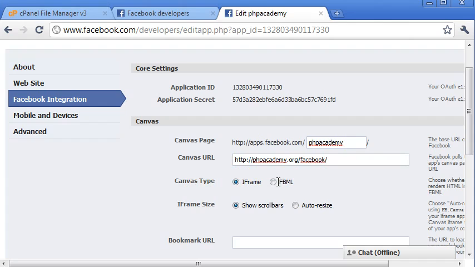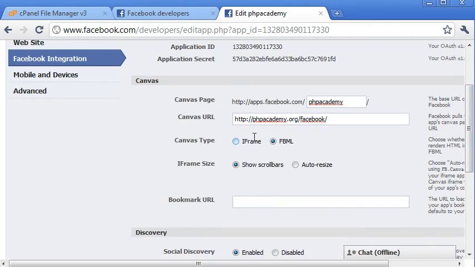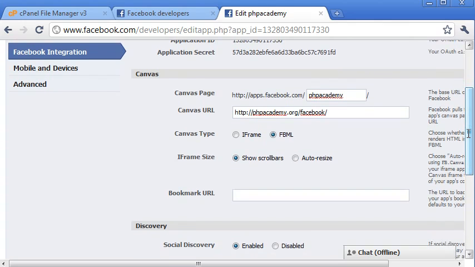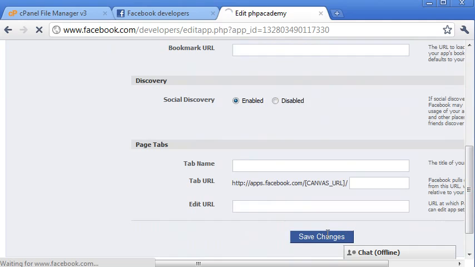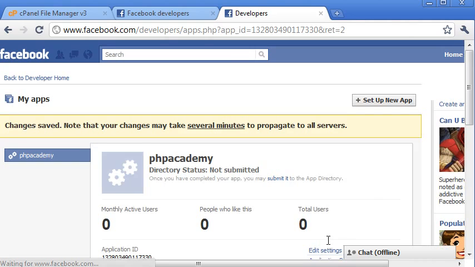Now the canvas type is FBML, and this is Facebook Markup Language. This just allows us, rather than using an iframe, which would put an iframe inside our application area, to include the text and put it directly into Facebook. So if you want, you can use the benefits of Facebook Markup Language as well. Now they're all the changes we need to save, so I'm just going to click Save Changes.